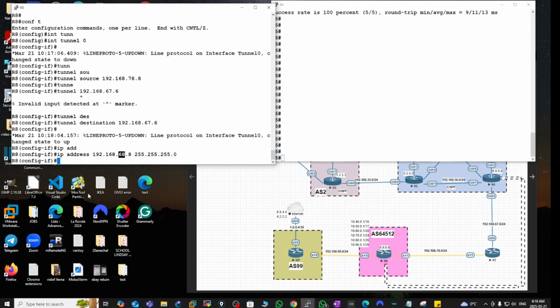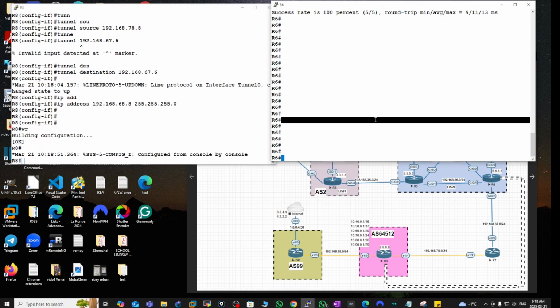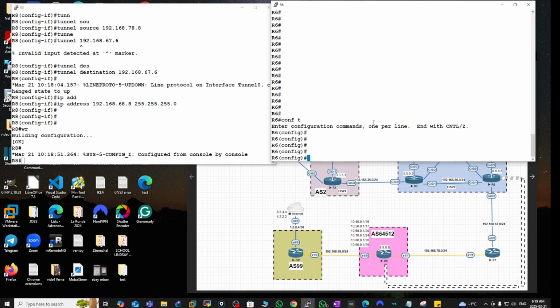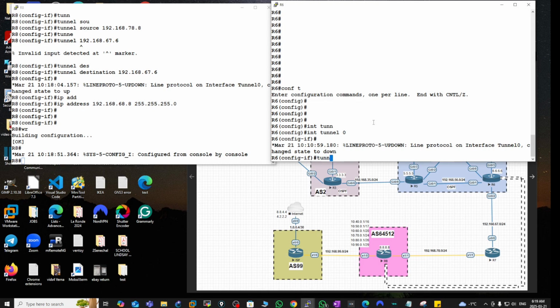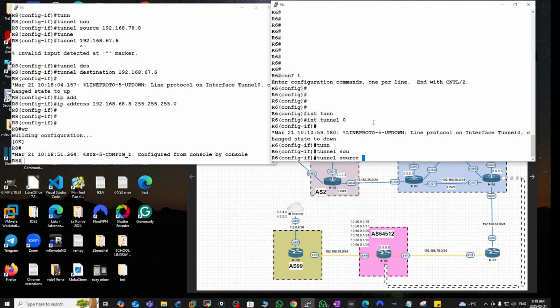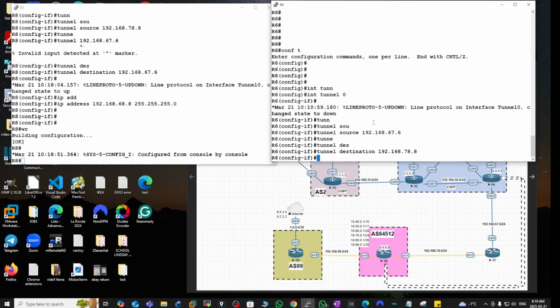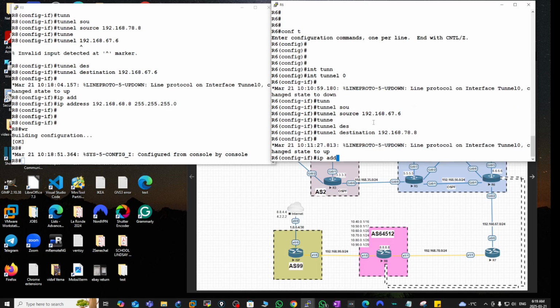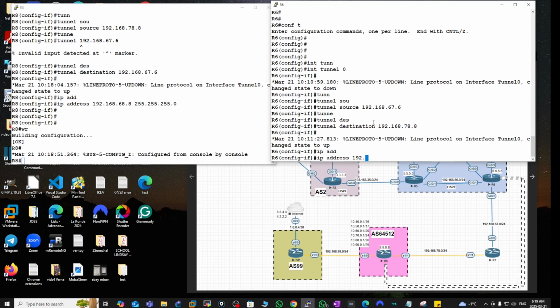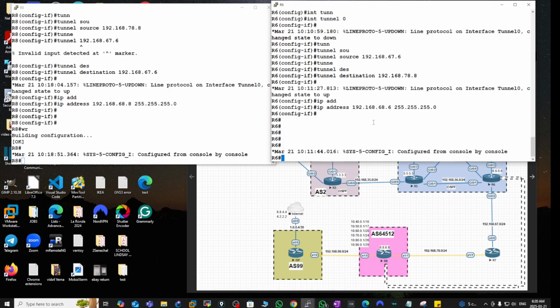So we're going to do the same thing on the other side, and then I'm going to go to R6, configure terminal, interface tunnel 0. Okay, and then I'm going to give tunnel source. Tunnel source is going to be 192.168.67. Then I'll give the IP address. IP address of the tunnel is 192.168, okay, with subnet mask 255.255.255.0. Okay, let's save this.